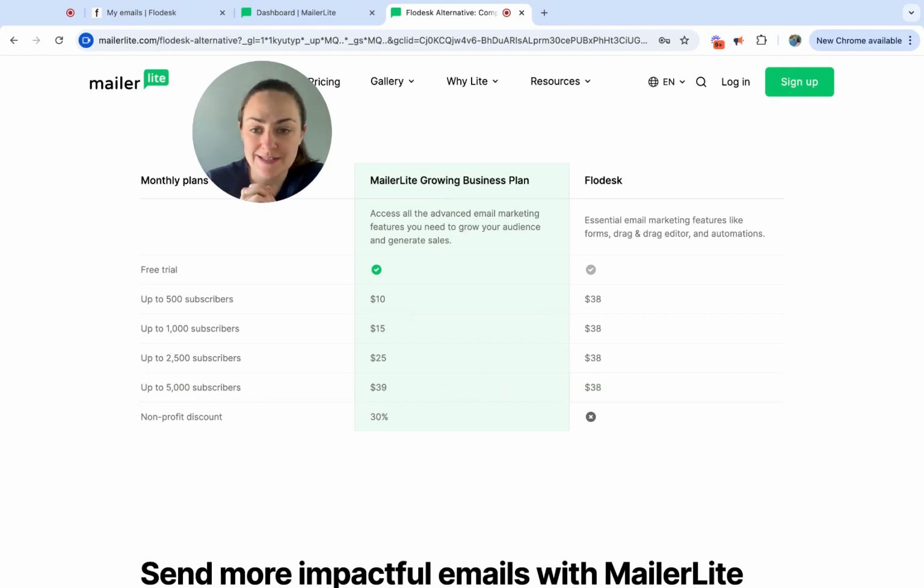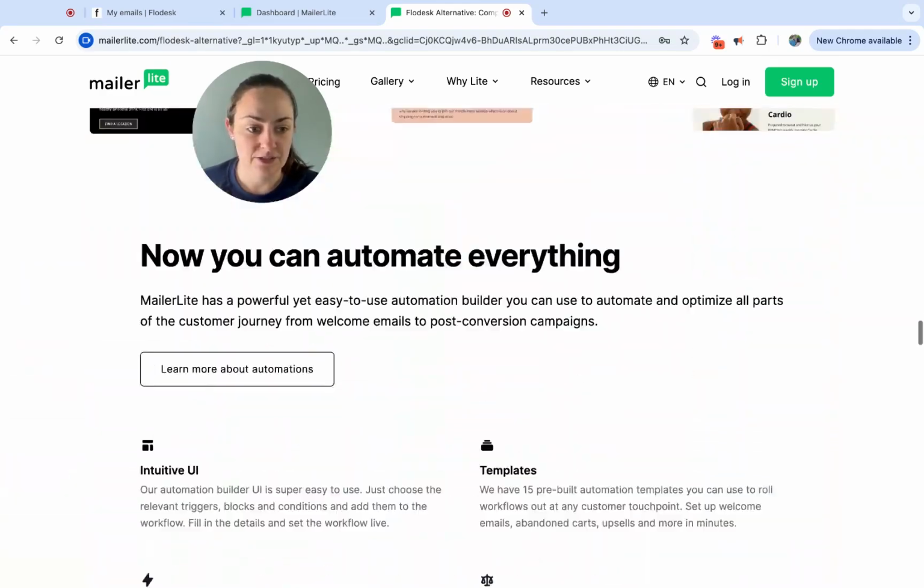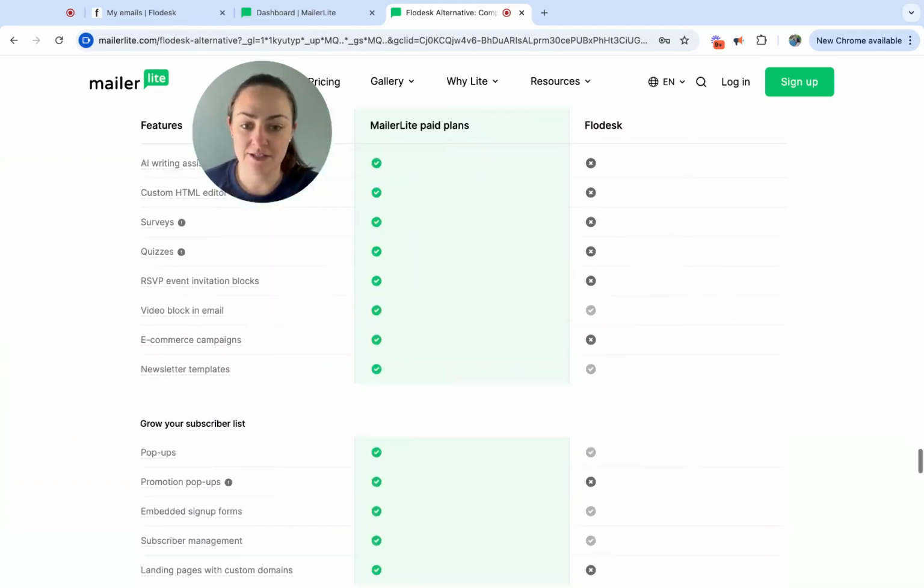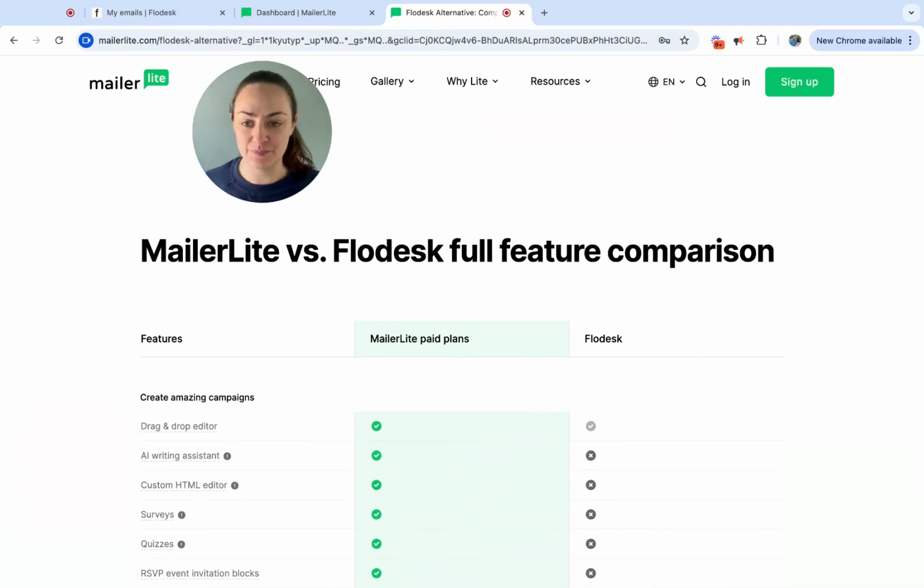So price isn't a huge option or differentiation if you are choosing this as your email service provider and you're actually going to use it to grow a huge list. And then don't get dizzy. Here are all the features compared of the two by Mailerlite, if that makes sense.